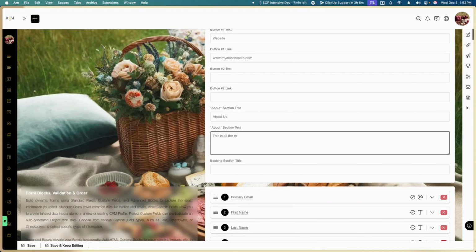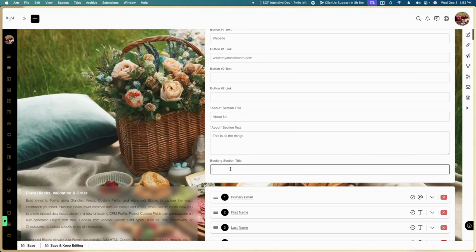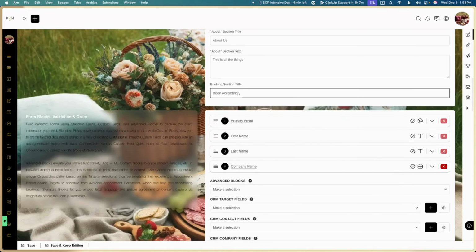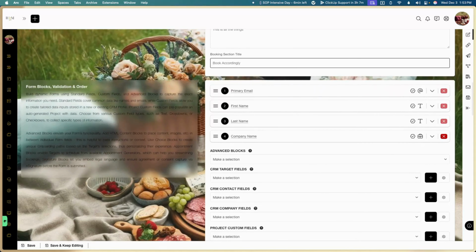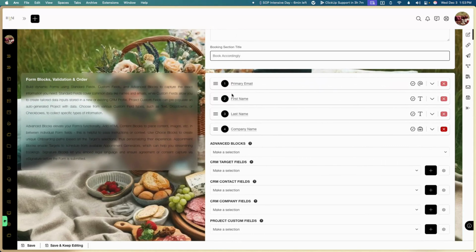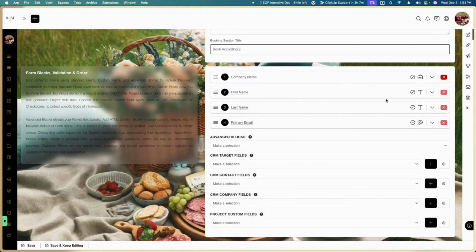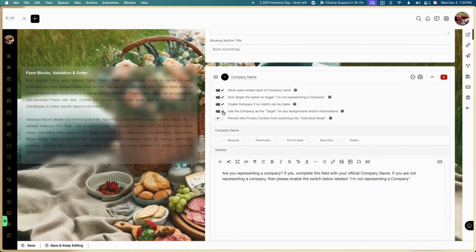Of course, you know the form block and validation and order settings where you're able to add the form questions. I always like to reorder it. You are defaulted to the first, last, and primary name, but the actual company name is optional, and you can prevent them from switching over to individual, or you can customize it to where they are only using that as a target. You can also create a company that's not matched. You can do all the things there.